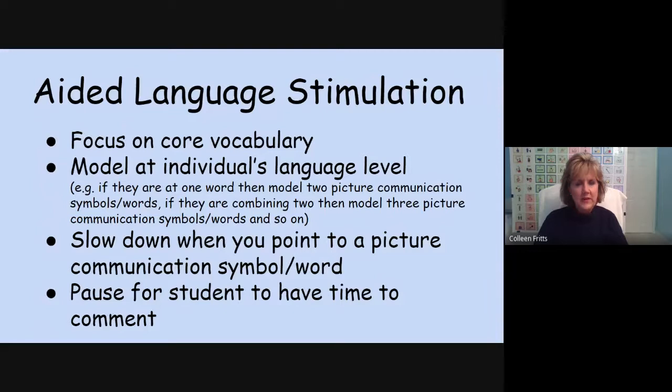And then very key is to pause for the student, to have time to comment or to request or to ask a question, to respond to whatever it is that's happening in the environment. And pause time can be very uncomfortable. It really needs to be a full 5 seconds, and not 1, 2, 3, 4, 5, but a slow count like 1-1000, 2-1000, 3-1000, 4-1000, 5-1000.